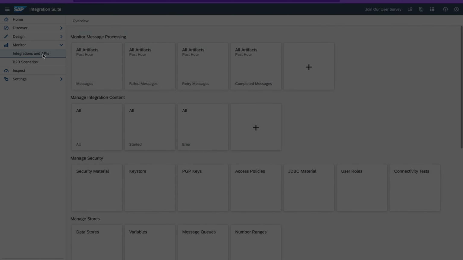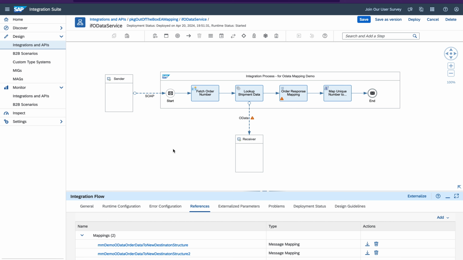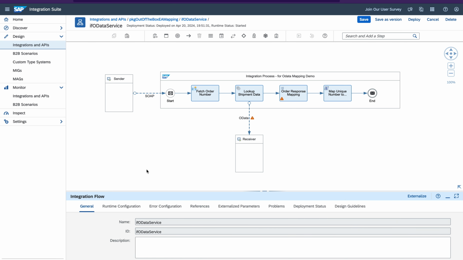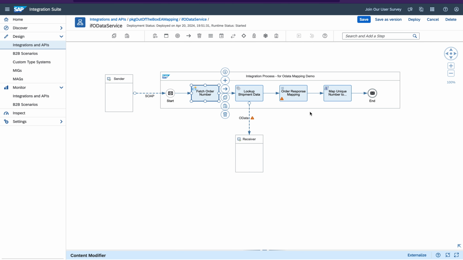Let me copy the number range value here. Control C. Now go to the integration flow. I'm going to use this content modifier step because I want to extract the value from the number range and store it in the header. You see, I created a variable here, unique identifier, of source type number range, and gave the value of the number range that I just copied, Control C and Control V here. So I created a variable that stores the value of the number range in the integration flow.